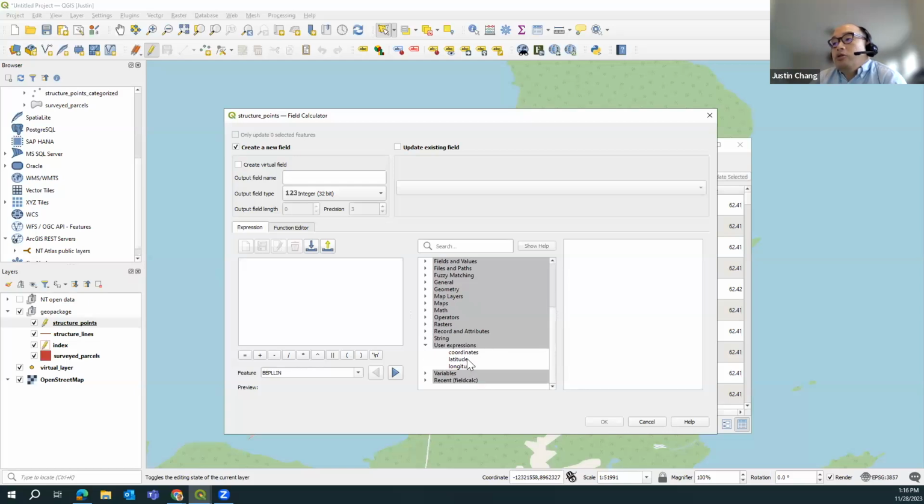For latitude and longitude, I would transform it so that it shows the latitude and longitude properly in the projection that I want. This will help if you want to transform it into a different projection.